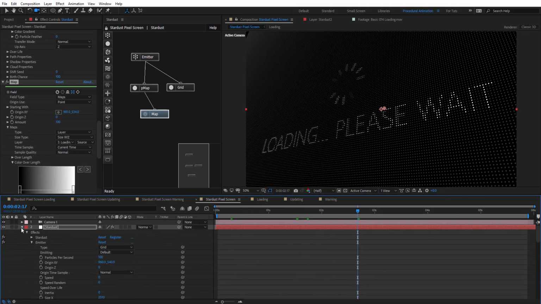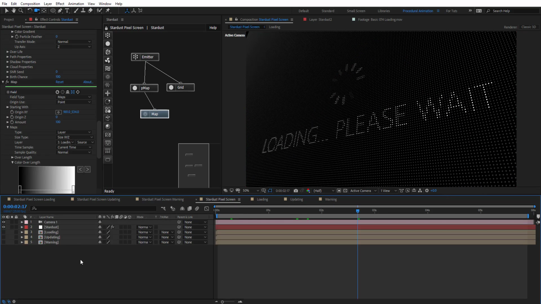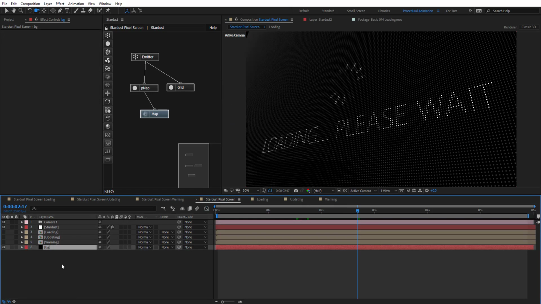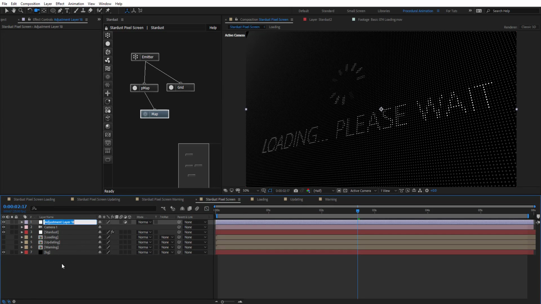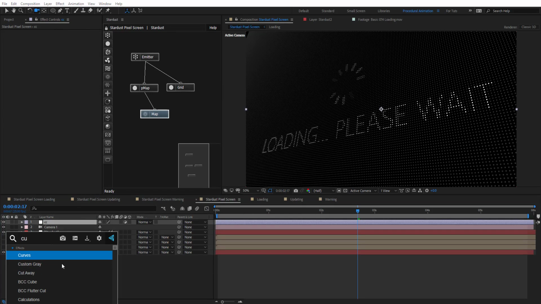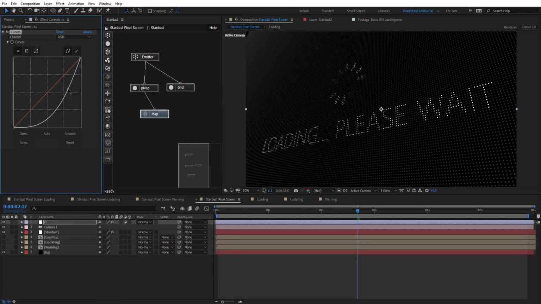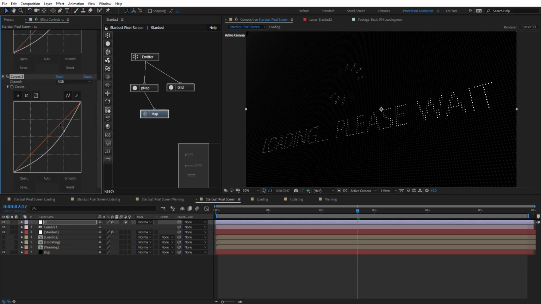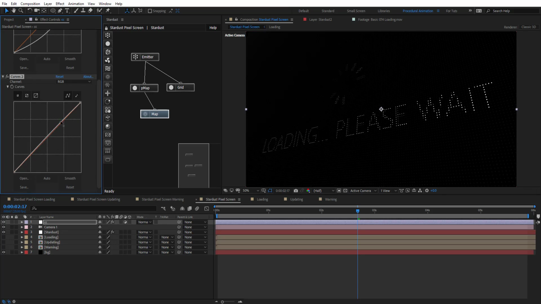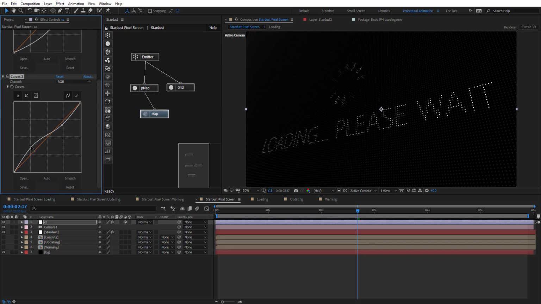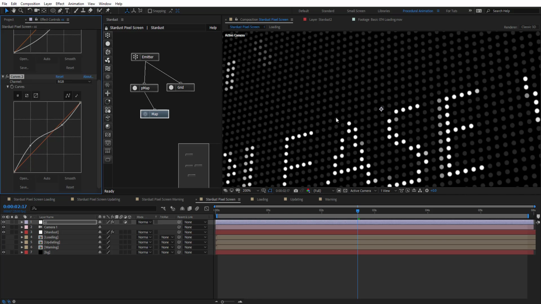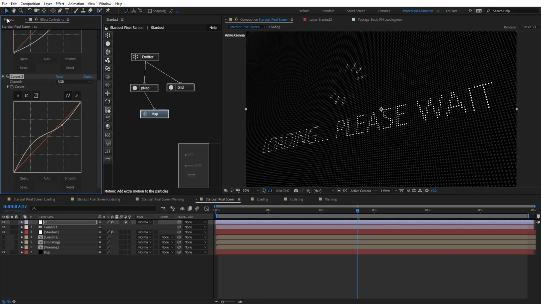So let's add a solid and make background, and add an adjustment layer and apply curve. And so we can give you some contrast, duplicate that. Okay, this looks pretty nice.